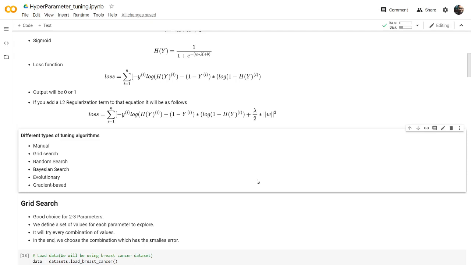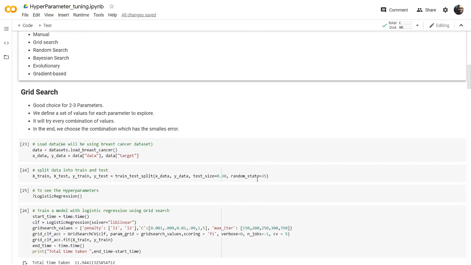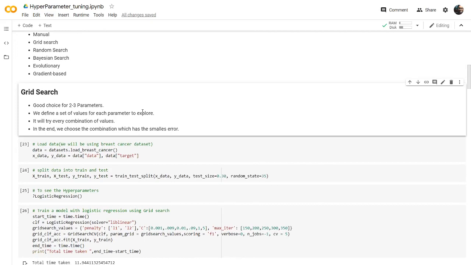And the next algorithm is grid search. So let's see what grid search is. Grid search is good when you have 2 or 3 parameters. Let me say why it is good. I'll say that later.